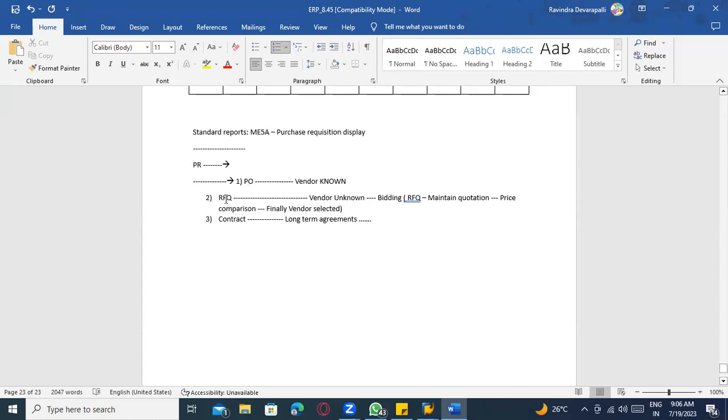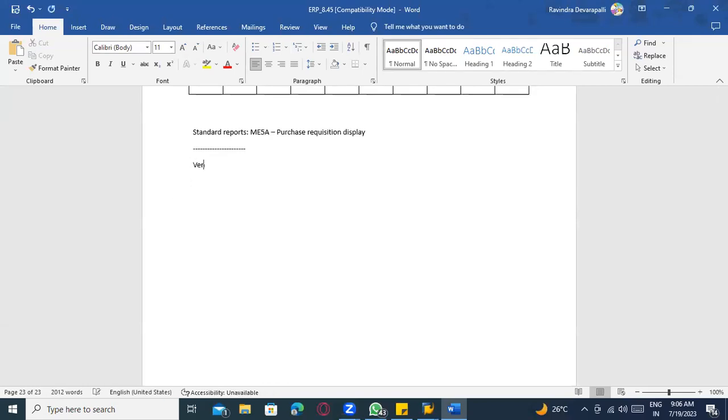I hope you understand when you are planning to create an RFQ, or when you are creating the PO. That's clear, right? RFQ versus PO. Now let's say the vendor is unknown. If I don't know who my vendor is, then what can I do? I convert the purchase requisition to an RFQ. What is the meaning of RFQ? Request for quotation. That means my company is requesting the vendors to provide a quotation.